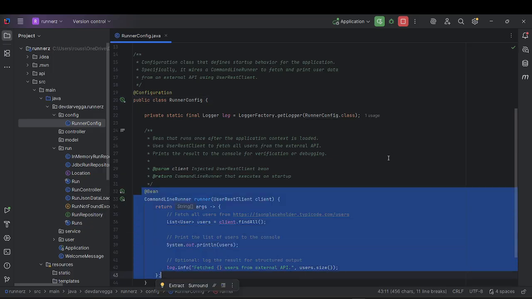So here we have a bean that's going to run once after the application context is loaded, and then it's going to use the user REST client to fetch all the users from the external API, and then it will print the results to the console for verification or debugging.